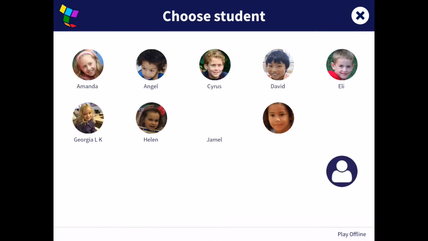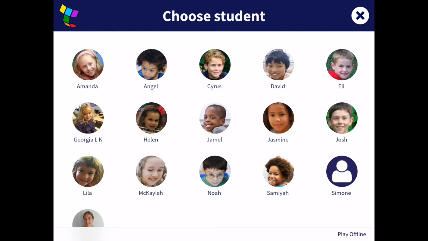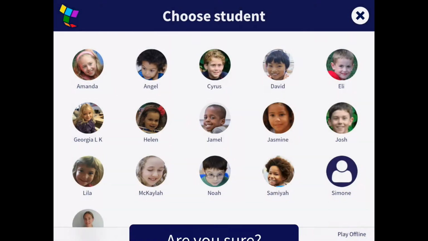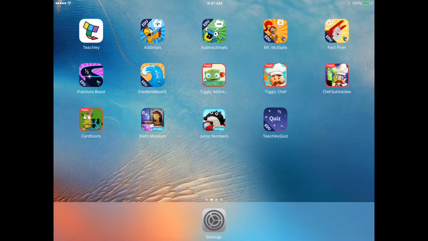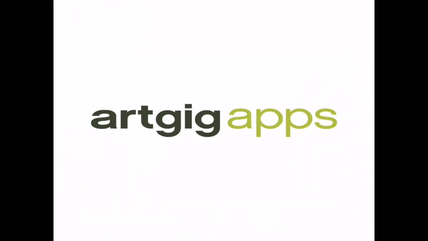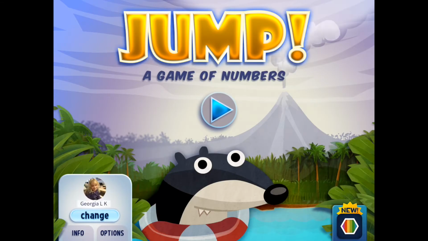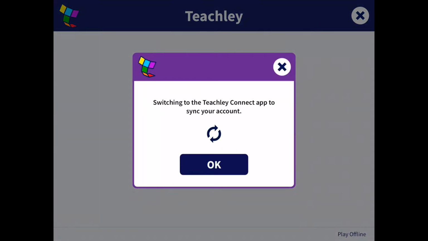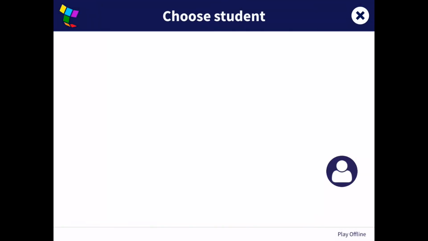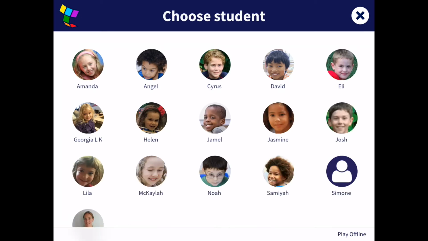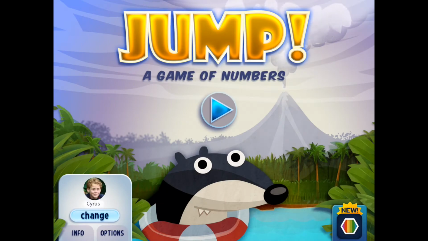So when a student opens an app to play, she can find her name and picture and begin playing where she last left off. The same process would repeat for a Teachly partner app. The student would open the app and press on the change button, for example, in this Jump app, and the app would automatically sync with the teacher's account. The student can simply find his or her picture and start playing where he last left off.